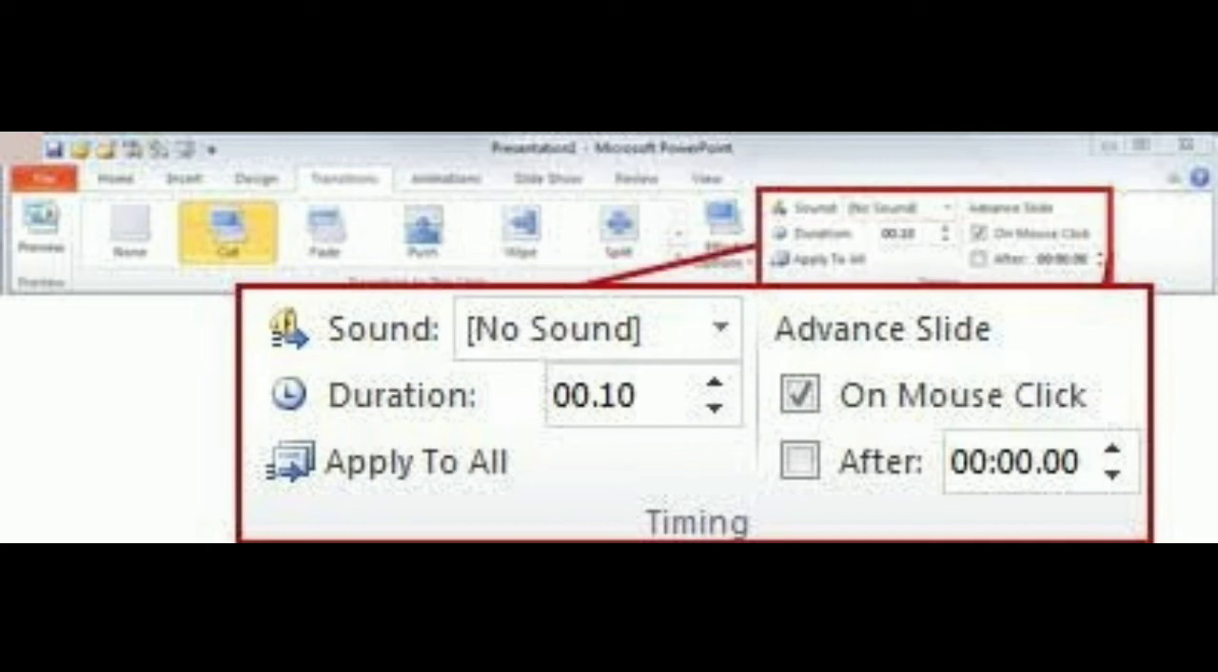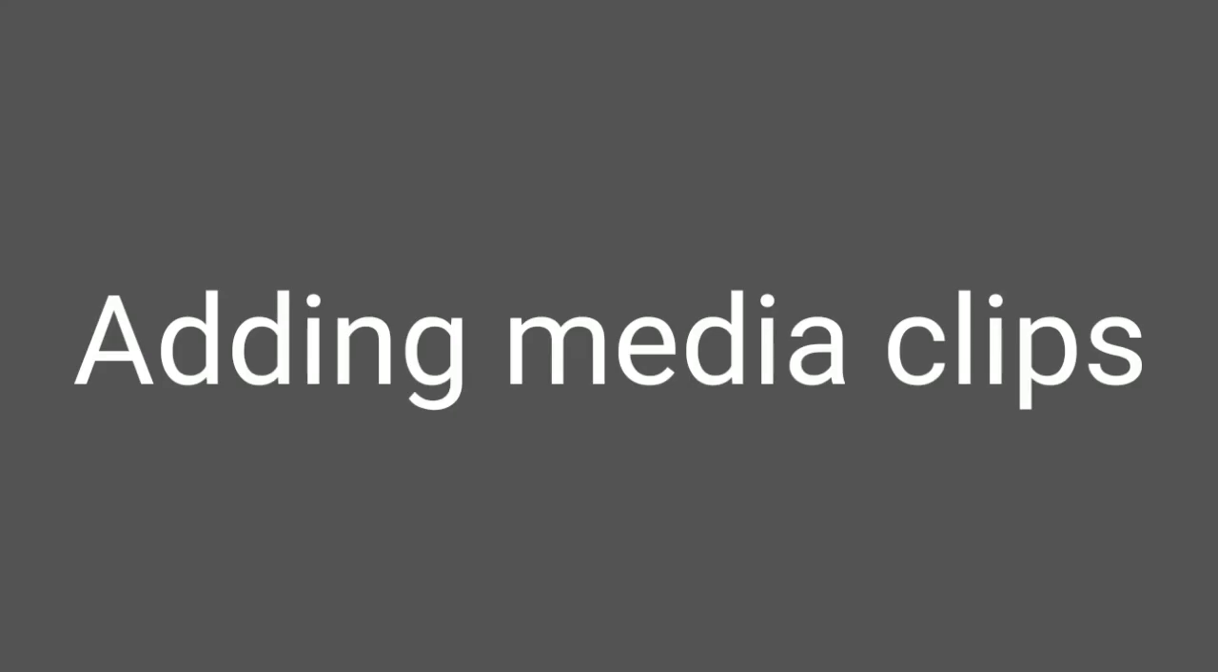Next let us study how to add media clips to a presentation. That is, inside Microsoft PowerPoint you can add sound and video clips to a slide. And this sound and video clips together are known as media clips. That is, in Microsoft PowerPoint you can add sound and video clips to a slide, and the sound clip and video clip together are known as media clips.